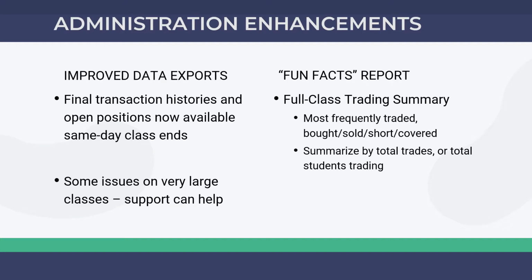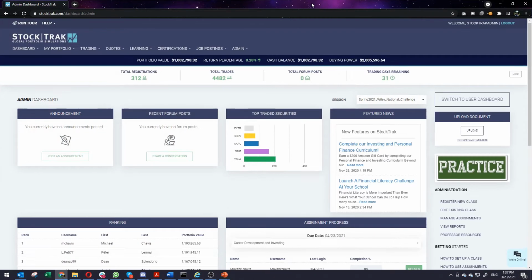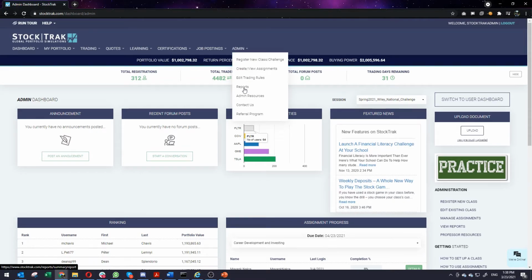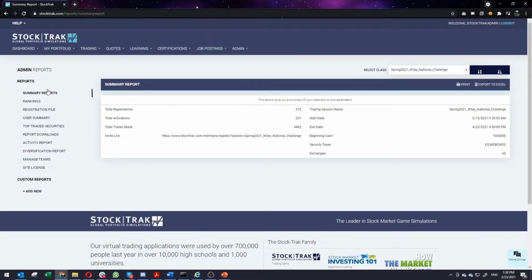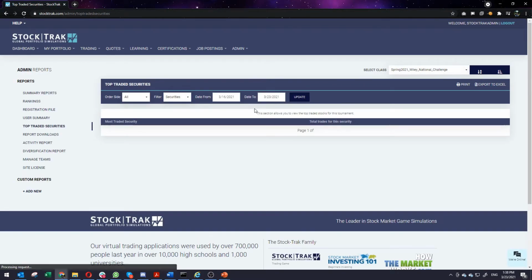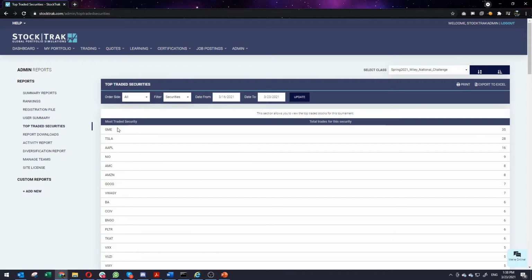The Fun Facts Report basically gives you a trading summary of what your students are doing in your class. Now, on your professor dashboard already, you'll be able to see top traded securities, which gives you a list of how many users have traded certain symbols. But now in your administration reports, we have top traded securities as its own full-blown report, which will let you specify any date range that you want to see for your class. You can filter it whether you want to see the number of trades or the number of users who have traded something. And you can also compare the number of buys, the number of sells, the number of shorts, and the number of covers.